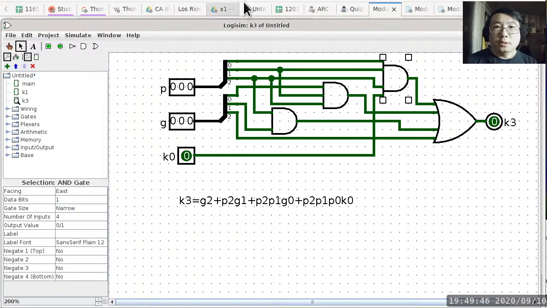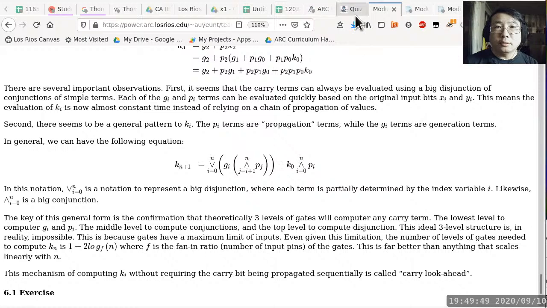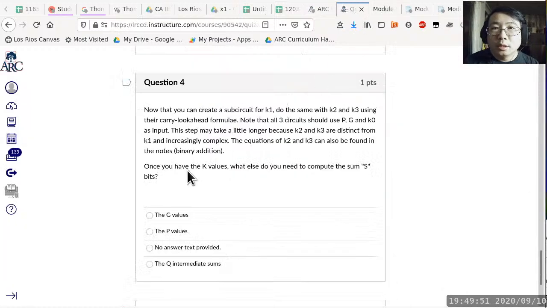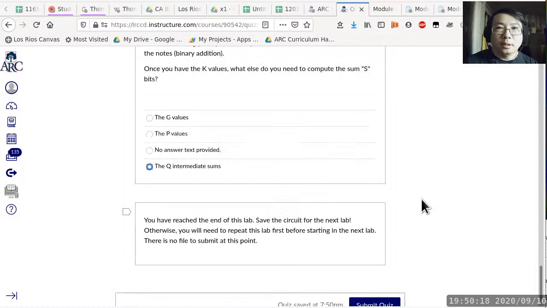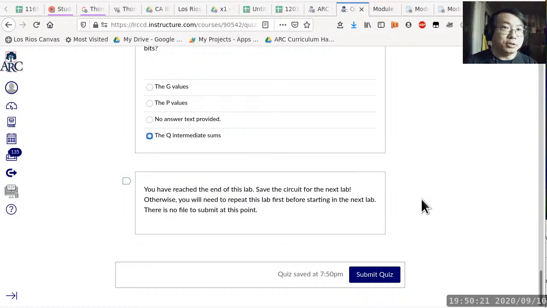All right, so let's go back to the quiz and see if we can just kind of finish it. So once you have all the K values, what else do you need to compute the sum, the S bits? Okay, well, it's multiple choice, so that makes it kind of really easy, right? Because you just have to look up the definition of the sum, the S bits, and you'll find that the sum bits are the XOR of the K and the Q bits, right? So the correct answer is the Q intermediate sums. Okay. Yes, I'm pretty sure that is actually in the notes too.